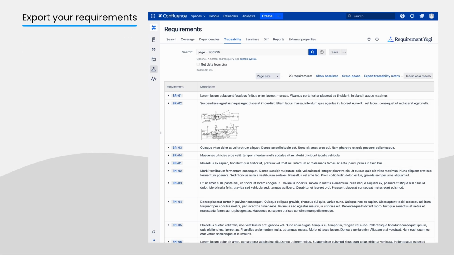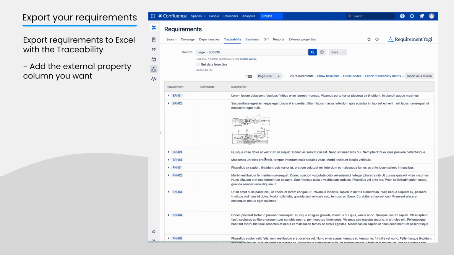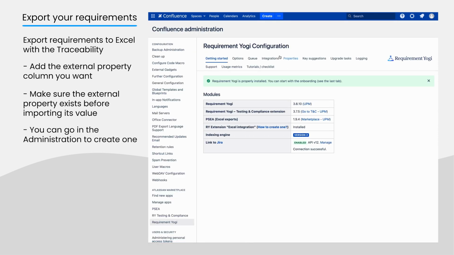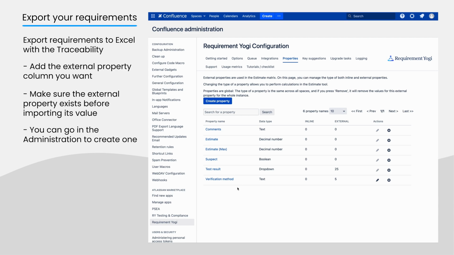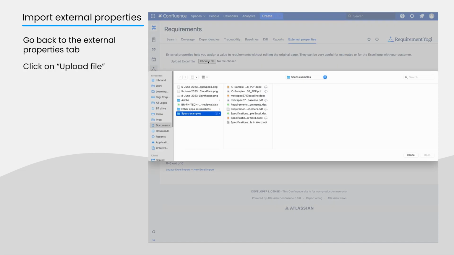First things first, you need to export your requirements to Excel from Requirement Yogi using the traceability matrix, for example. In this example, we are adding comments. The external property must be defined in the administration before you import a document. If necessary, use the cog button to go to the administration of external properties. Once you have done all that, you can go to the External Properties tab and click on Upload File.